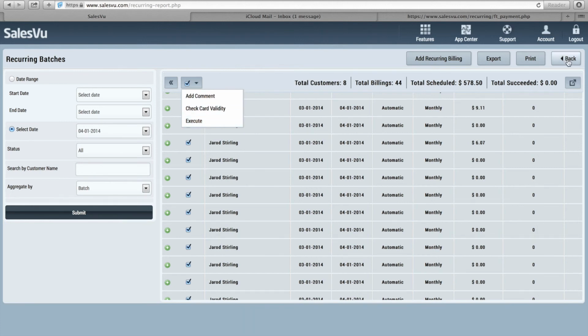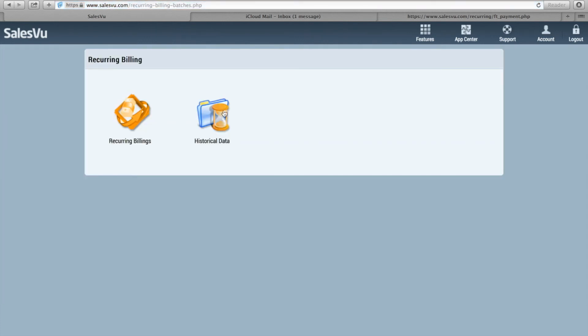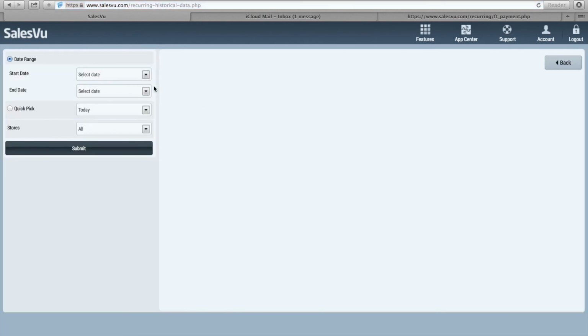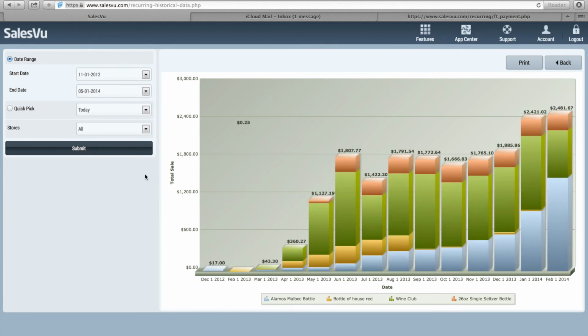Next, if we go back, I'll show you how to use the historical data report. So we'll click here, and let's just show from the first recurring billing date to the future one, and click submit. It's going to show you in a bar chart exactly how much was billed on each date, and if you look at the different colors, you can see the different products that were billed on those dates. So you can see your recurring billing climb, which products are, you know, becoming more popular.